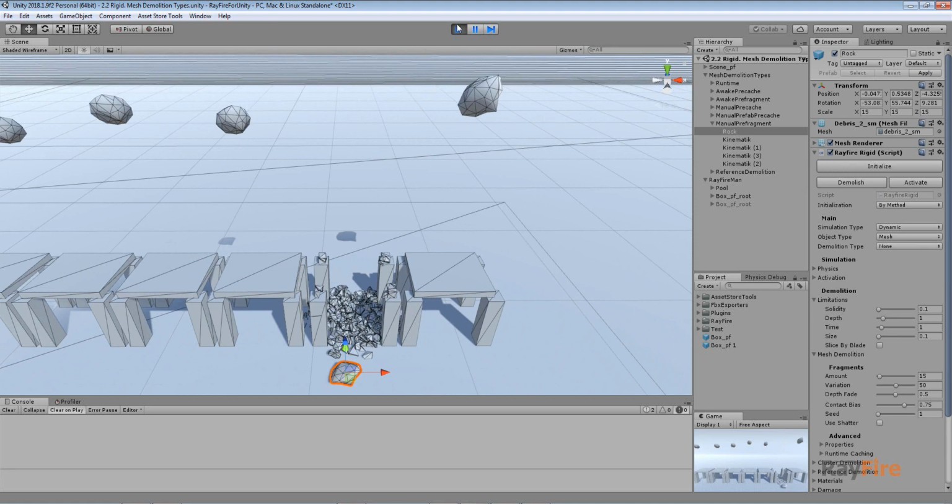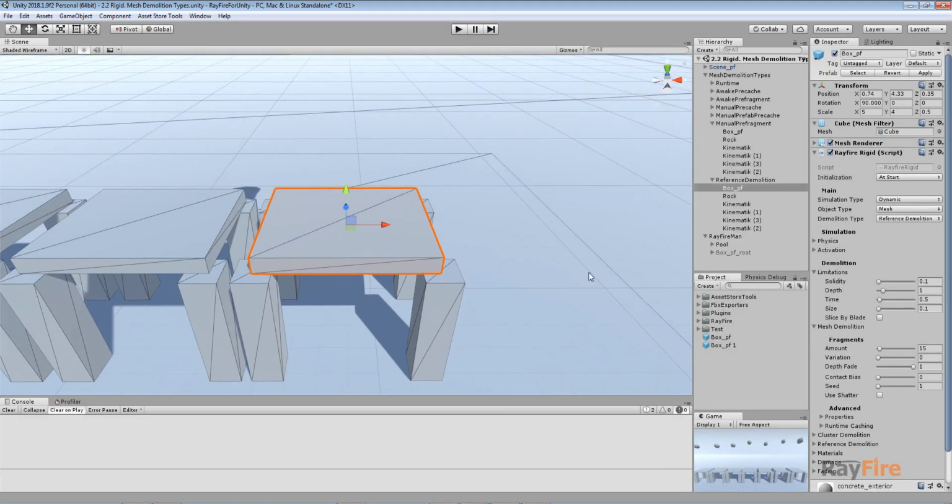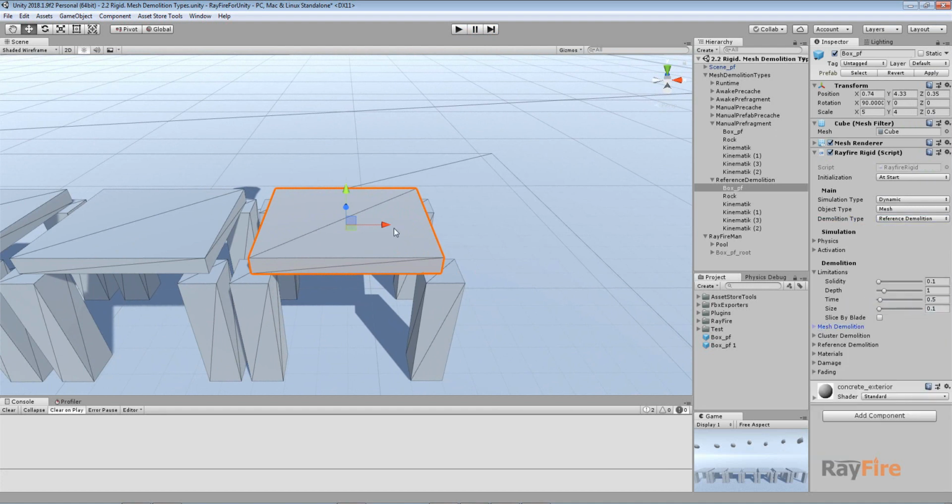So again, when you demolish the object, it will just swap the original object to already prefragmented objects. And the last one is reference demolition. There will be a special video about reference demolition, but shortly, it allows you to break your mesh object to anything else. It can be an FBX asset, any other prefab, or maybe a scene object.